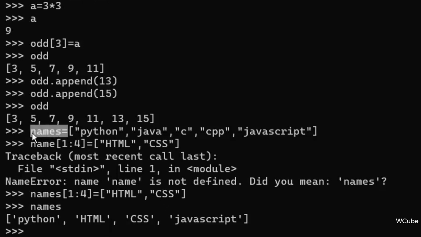Let me explain. names is equal to a list of Python, Java, C, C++, and JavaScript. Here Python is the zeroth address, Java is the first, C is the second, C++ is the third, and JavaScript is the fourth. In the next code, we coded that the names from the first address to the fourth address should be HTML and CSS. The first address is Java and the address before the fourth is C++. Java, C and C++ will be removed and replaced with the elements HTML and CSS.